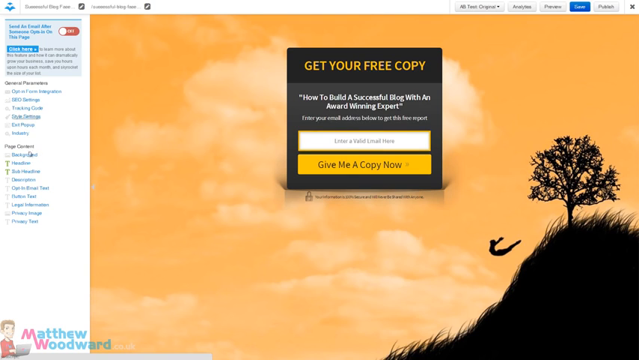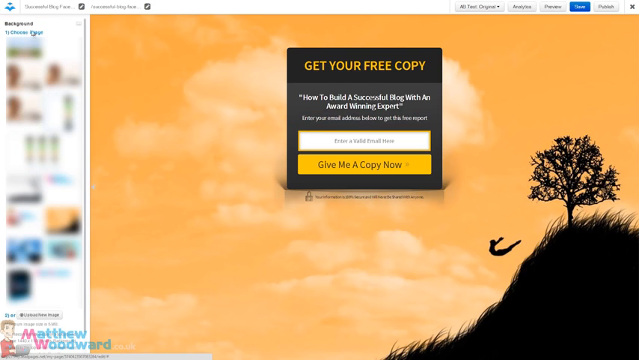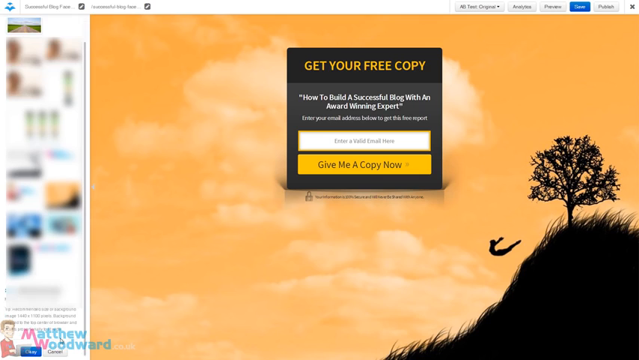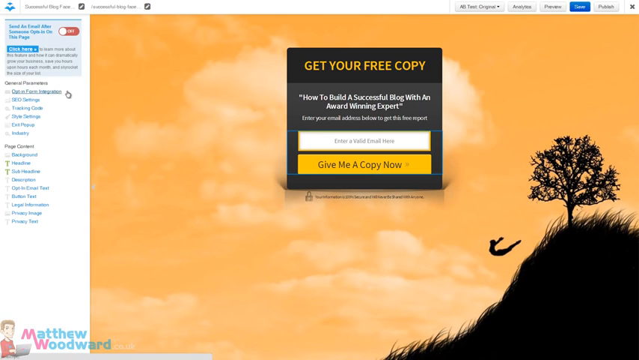You have lots of different options down the left side, so you can click through things like that. You can decide whether the privacy text is displayed, or if you want to change the background, you can go through your images or upload a new image there. It really is that easy. Once you've finished configuring your page, you just hit save and then publish. And straight away you can start using it.